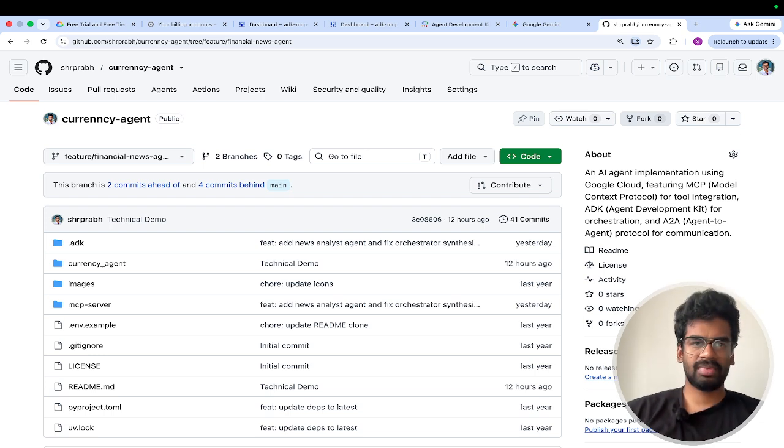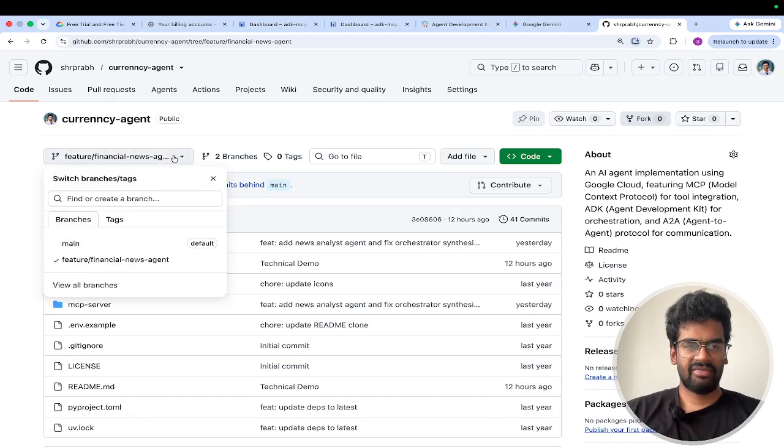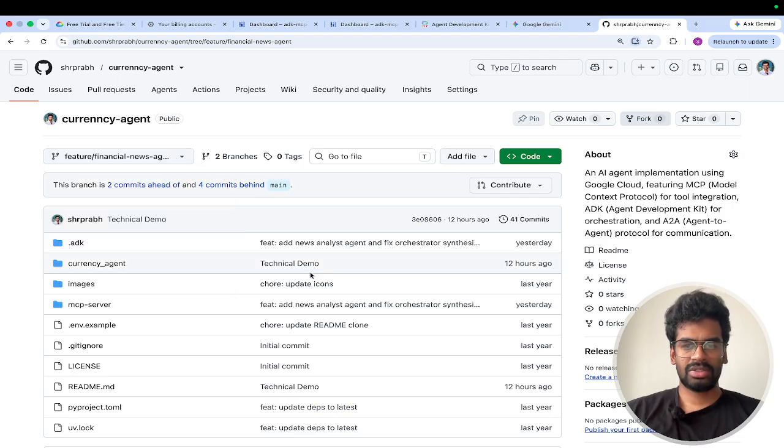Today I'm going to explain one of my financial news agents which I have developed to illustrate model context protocol and agent development and communication through A2A protocol. These are all the three concepts which I will be explaining in this particular tutorial.